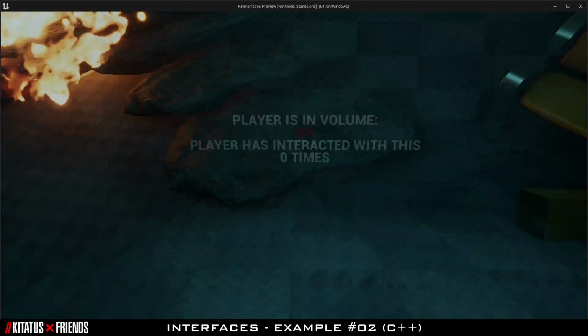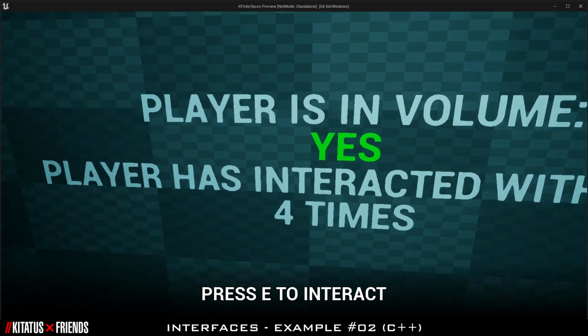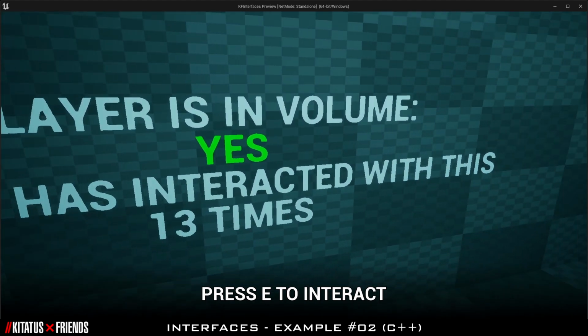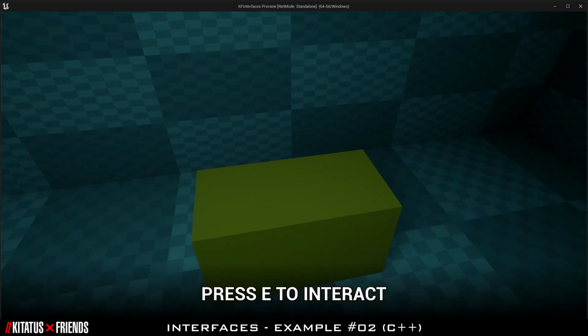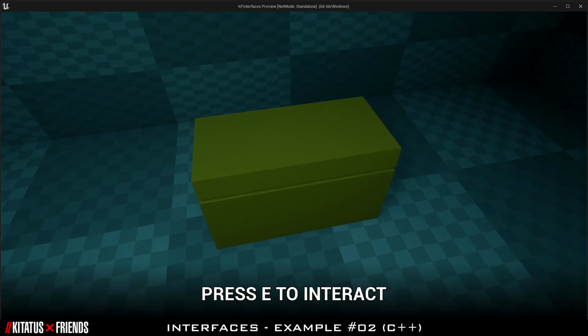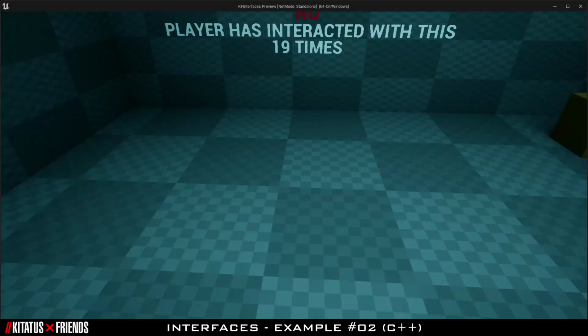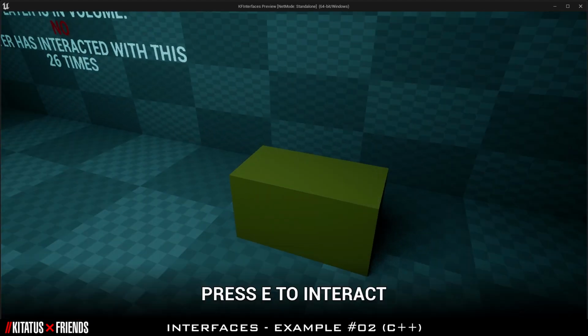Within example 2, we are showcasing interfaces with a simple interact system. The basic flow is that when a player gets close to either of the two objects in the scene, BP chest or BP interact text, the player is notified that they can interact. When the player presses the interact button, we check with the stored actor and send off our interaction request. First, let's look at the .h file, KFI interact.